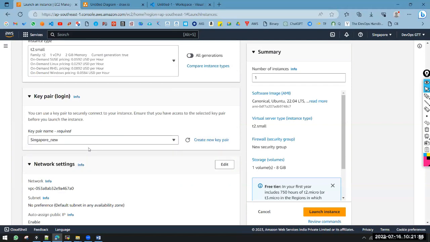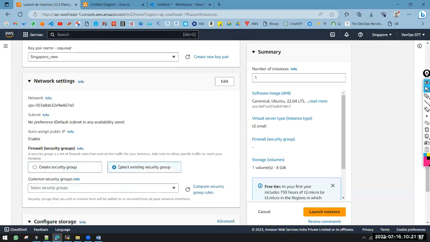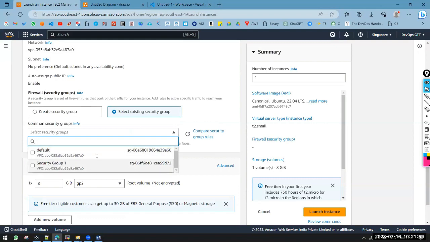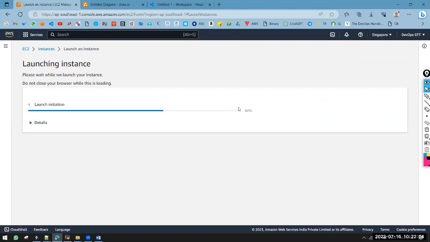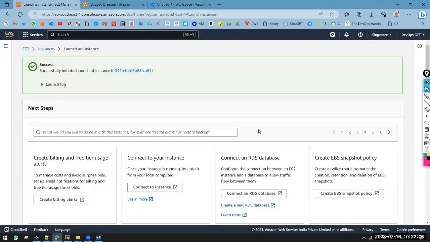Let me select the PEM file. Security group, I'll select any existing security group because I will try to save some time. 8 GB is enough. Launch the instance. Instance is getting launched. Let's go ahead, log in to that machine, set up Jenkins first.